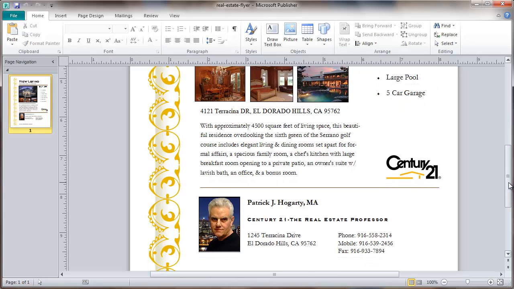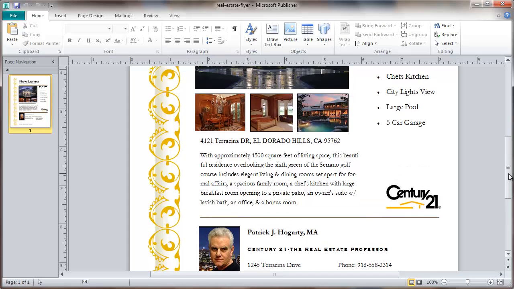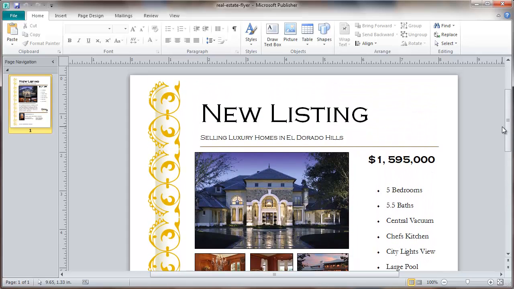Should I start with the picture? Should I start with the graphics? Should I start with the text? I think the way I take a look at this is I say, let's just pick one and go with that. And I'm going to just start with the text.